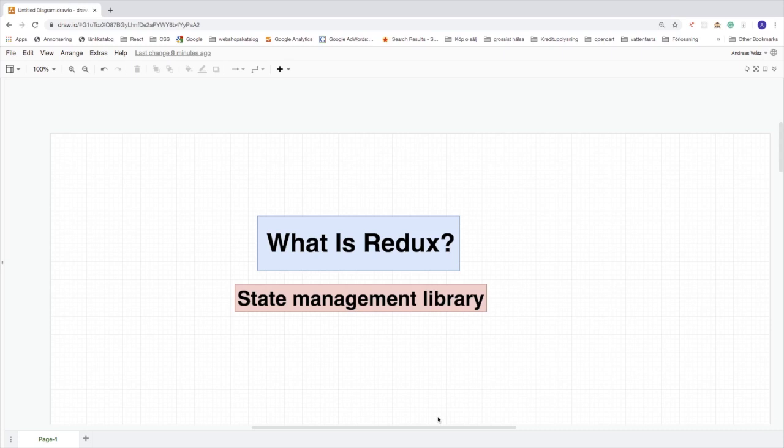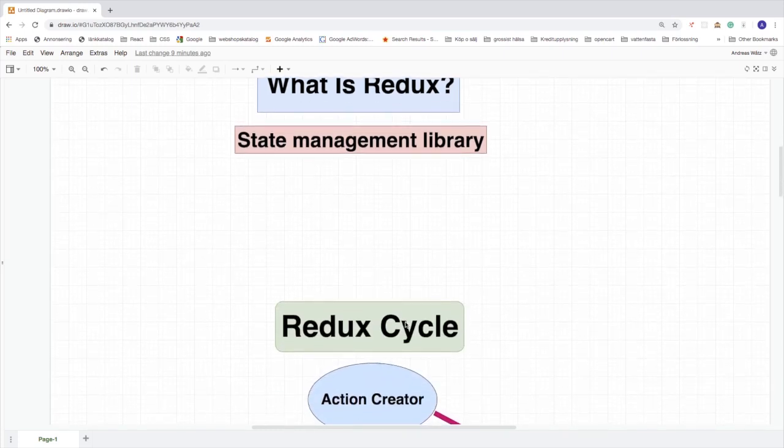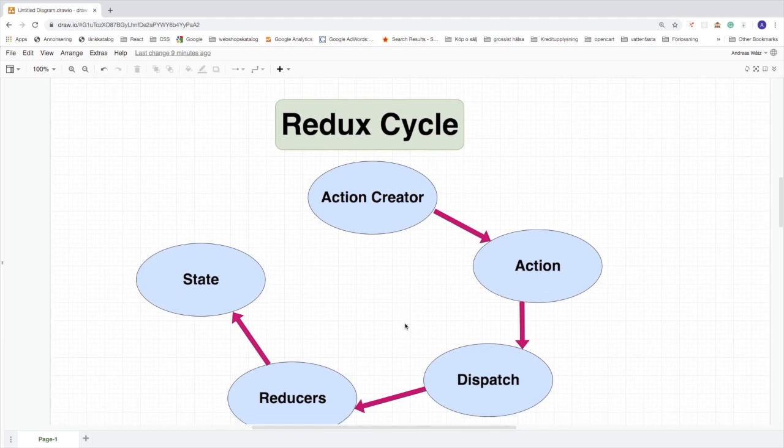So what is Redux? In the big picture, Redux is a state management library. Redux is great if you have a big application to handle state in your application. You don't need Redux if you have a small application, but if your application grows, it's much easier to handle the application in the long run. Okay? So if you go down, we can see the Redux cycle.